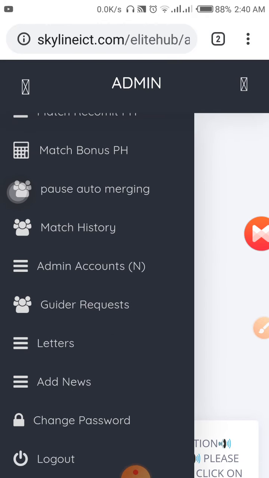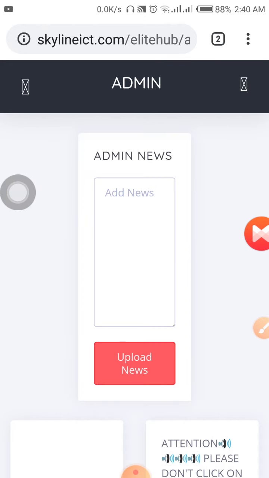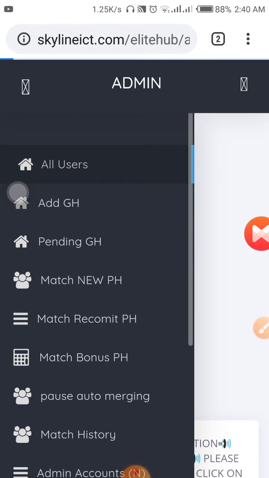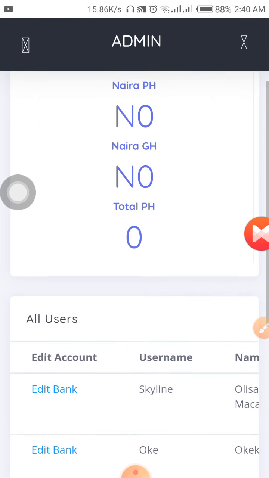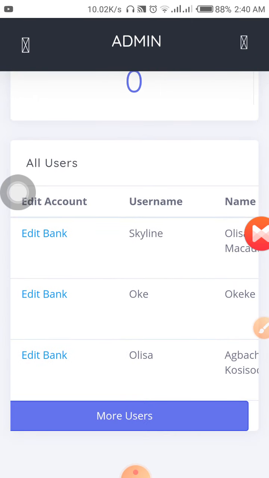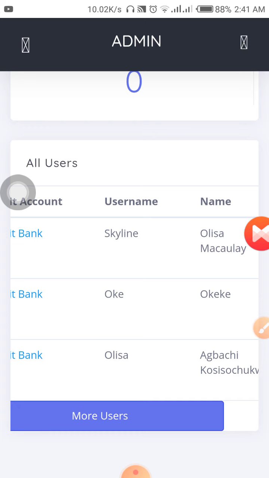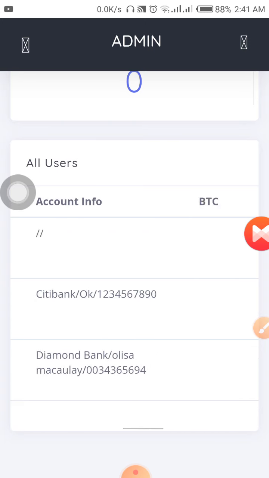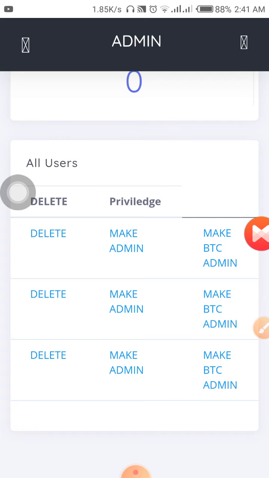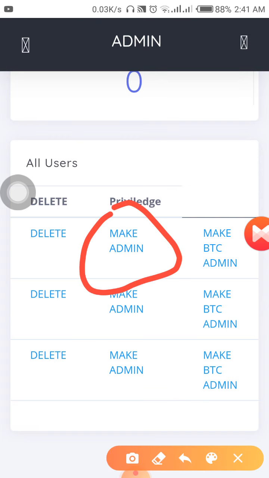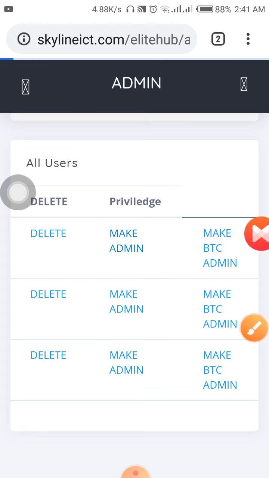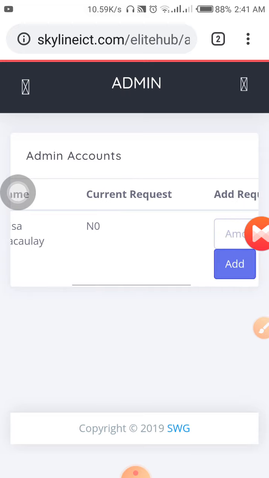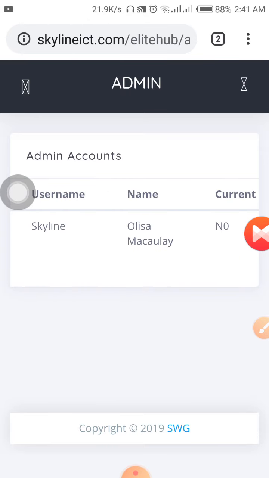So now I'm going to be showing you how to do the manual merging and automated merging. So first thing, we need to activate an account. As I said earlier, before you can activate a particular account, I must make sure you have an admin on the system. So I'm going to promote Skyline as an admin. So what I need to do is to come to these privileges. Then when I click manage as an admin, it takes me to a particular section. This section is what we call the admin account section.